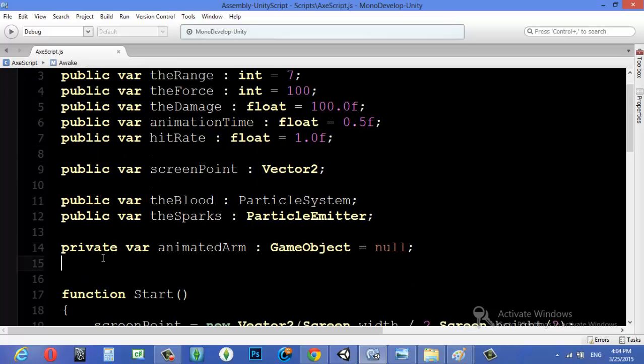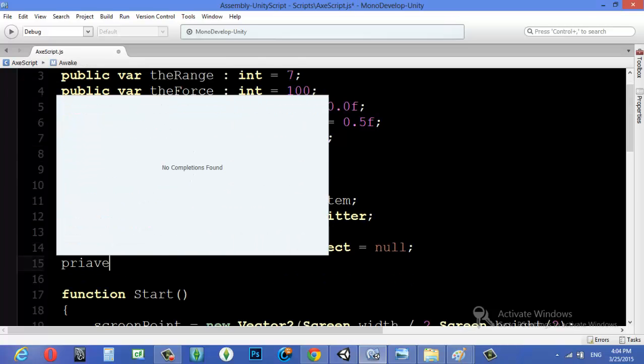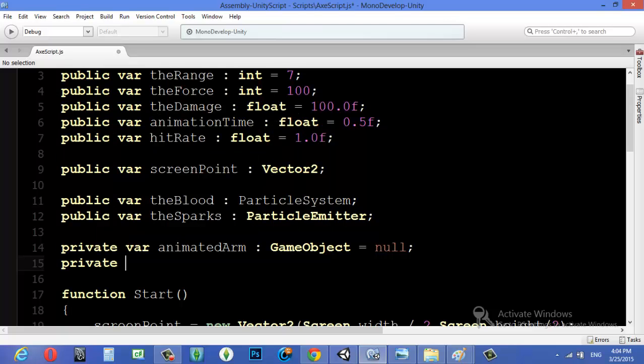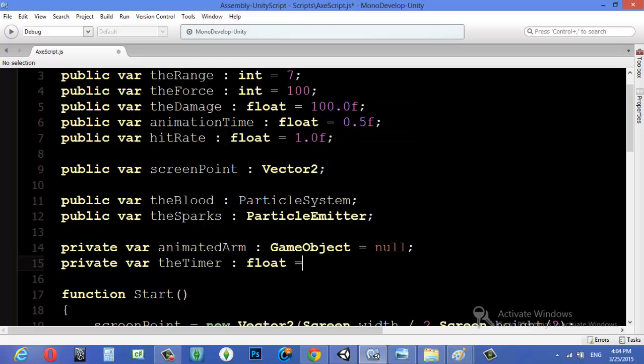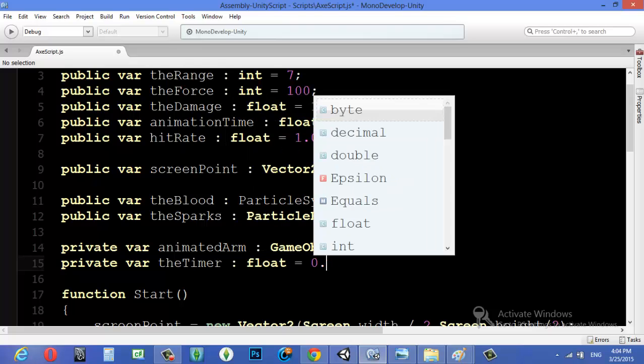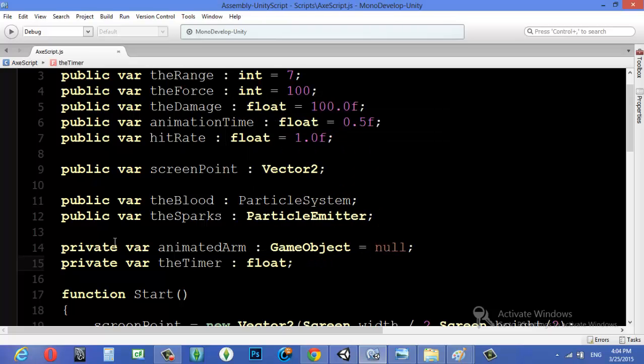Again, we need something private that's gonna be acting as a counter. Private, or the timer is gonna be again float, but it's gonna be null, or simple as that. So this guy, I kept it private because it's just acting as a counter.